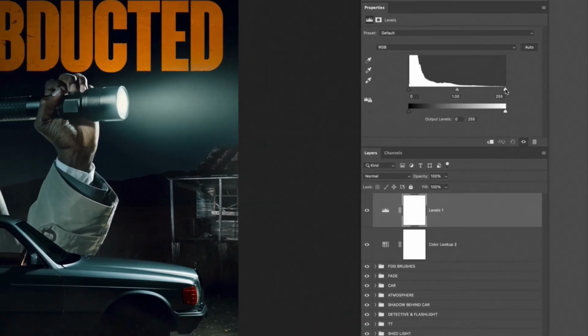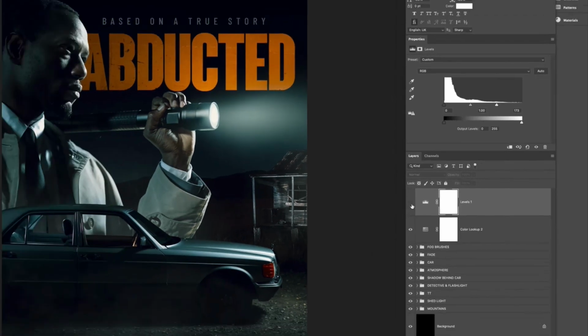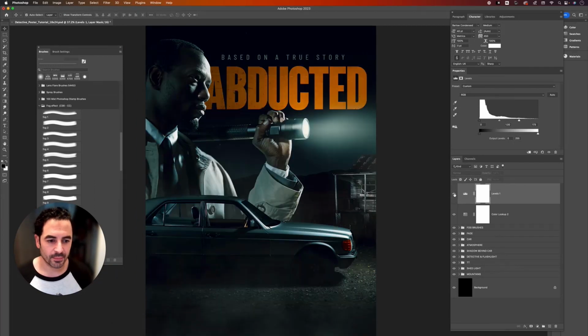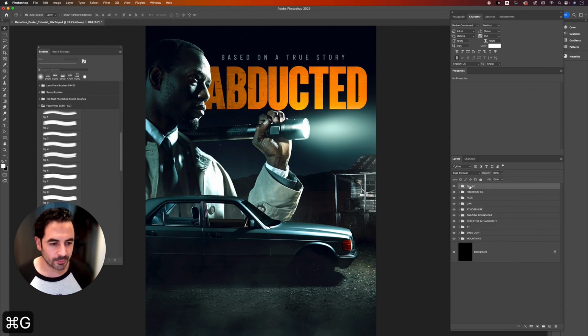And all I'm going to do here is move my right slider in until it's set to around 175 or so. Something like that, just to brighten the image, makes it a lot more punchy, really getting those highlights to pop out, which is cool. So now I'll grab both of those layers, throw them into a group folder, and I'll call this one CC for color correction. So we have our TT folder for title treatment and CC for color correction.